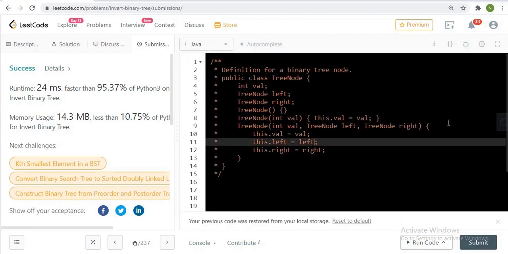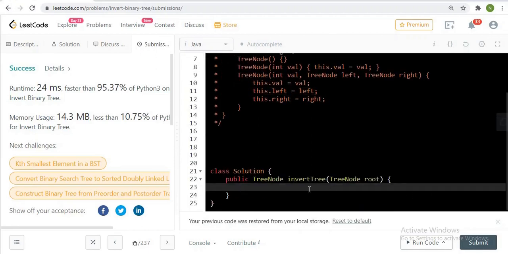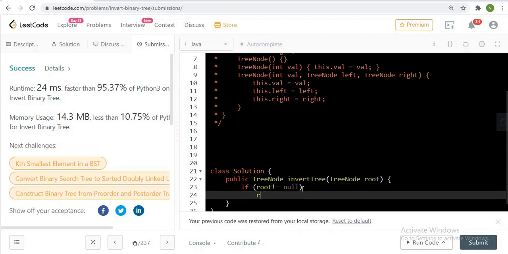Let me choose Java, right? So here we go. We have to complete this function, the same problem statement, find the mirror image or the inversion of the binary tree. Okay, so first the basic check, that is we have to check whether the root is null or not. If root is not equal to null, then we have to perform the operations. What are they? We have to perform the swapping, right?